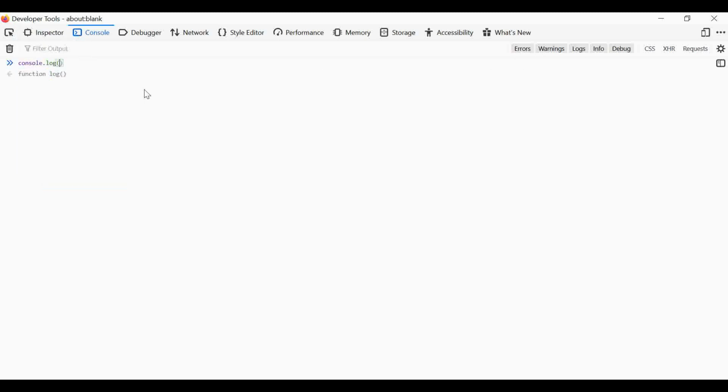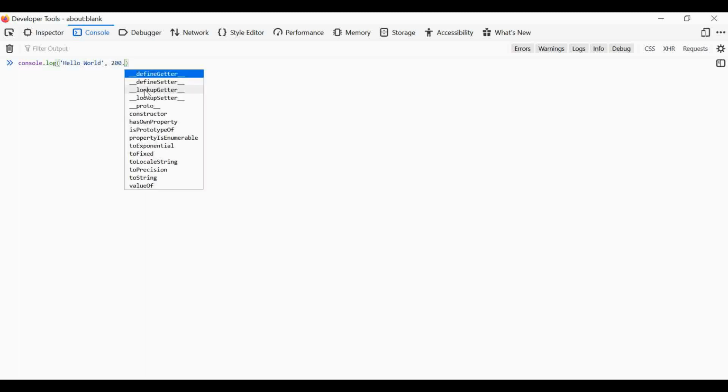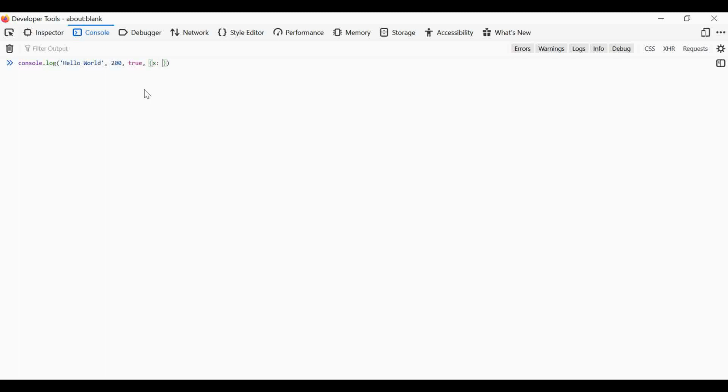Console.log has two variants. The first one is very common. You can pass anything: a string, hello world, or a number, or a boolean, or an object. You can pass whatever you want and it will reflect back to the console.